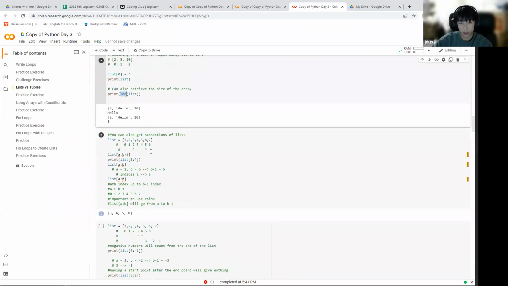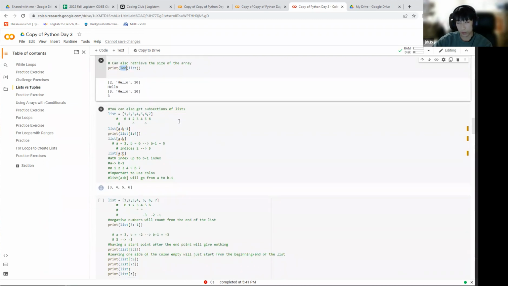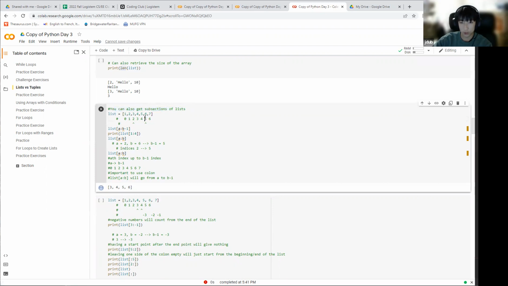Lists are much more flexible than tuples. You can manipulate them more. For example, you can get subsections of lists. So you can separate lists into certain specific parts that you want. The syntax for this is by using the square brackets, and in the place of the indices, you would use a colon in between two indices.